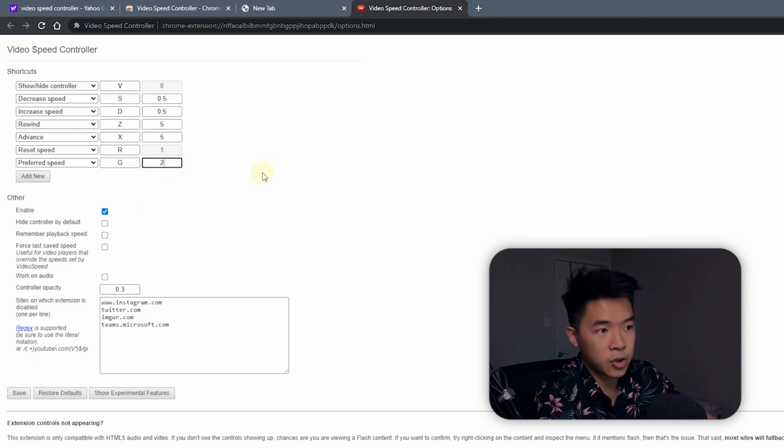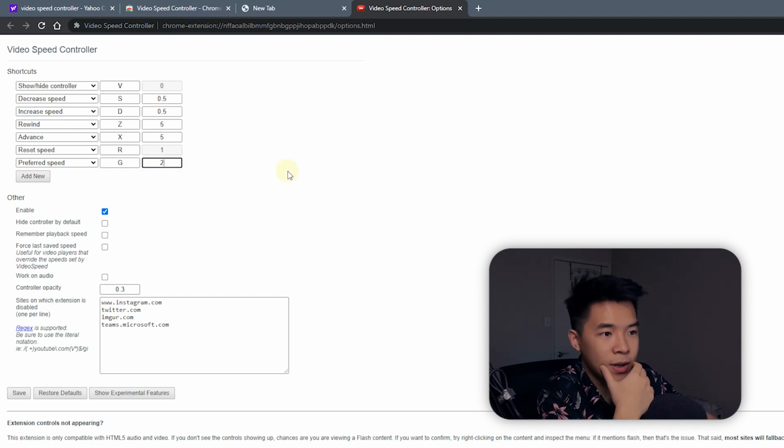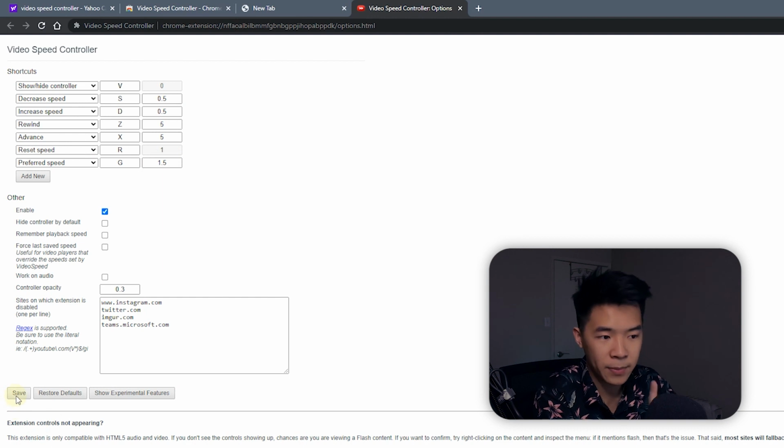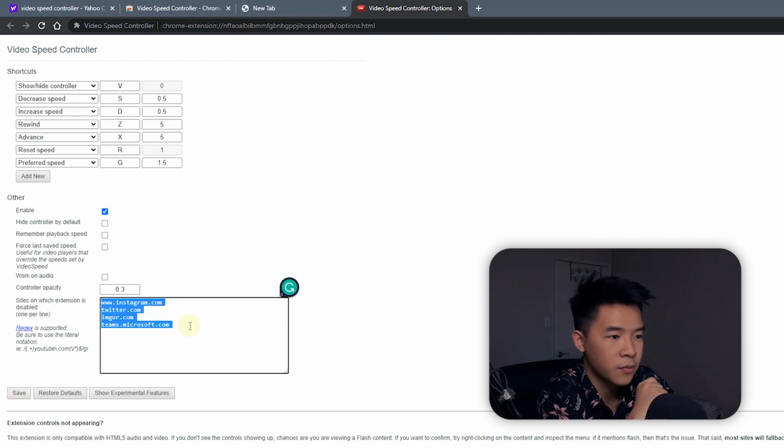You can set it to 2x speed if you want, and things like that. Okay, now that's all done, I'm going to put it back to 1.5 pretty quick and then hit save. Remember to hit save. The rest of the settings are not really important.